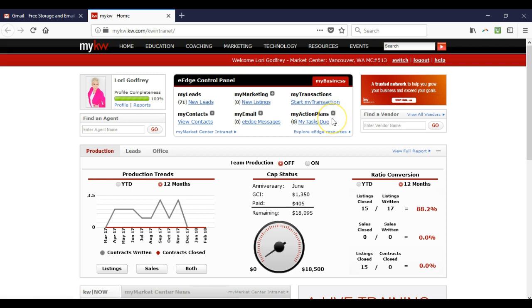Now below that, you also happen to have action plans. Action plans are basically task-oriented items that you'll need to do. So under the action plan section, you can go through and see what you need to do for a buyer, what you need to do for a seller, for an open house, or you can create your own plans too. So it's completely up to you at the end of the day. But if you're like me and you like to have certain things that you check off whenever you've completed them, this might be perfect for you. So that is just the eEdge control panel in a very brief nutshell.